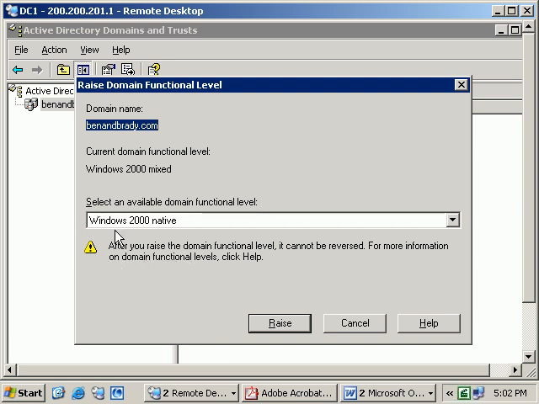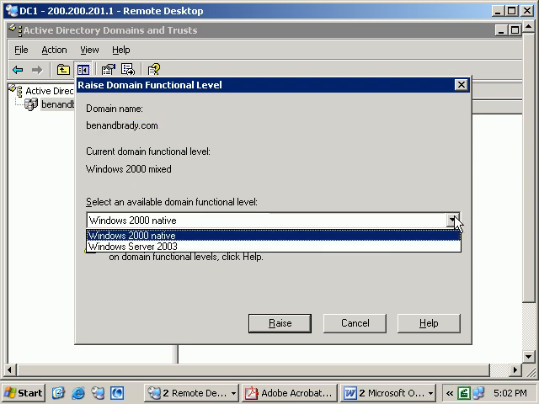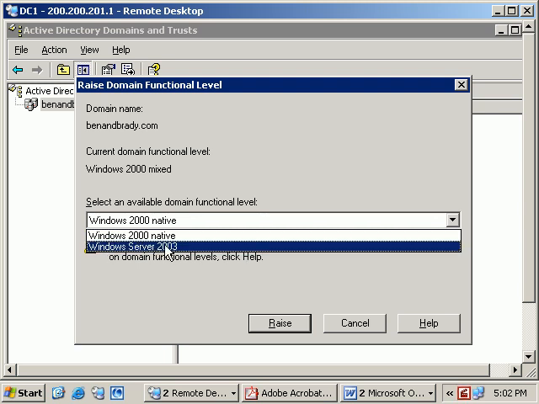So at this point, we are in the Windows 2000 mixed mode. If I click on the drop-down box, the two different options available to me are Windows 2000 native mode and Windows Server 2003 mode. The mode that is missing out here is, of course, the Windows 2003 interim mode, because that mode is available only if you upgrade a Windows NT 4 server to Windows Server 2003. Please note that for the certification exams.